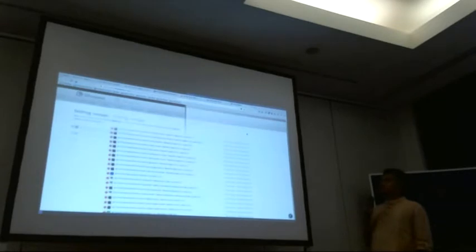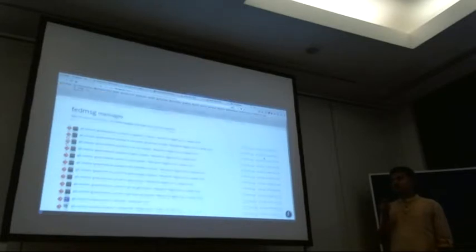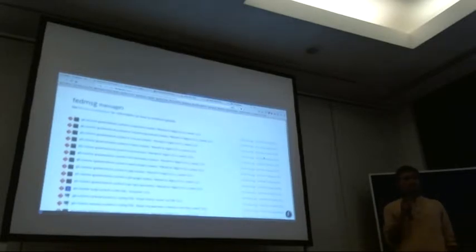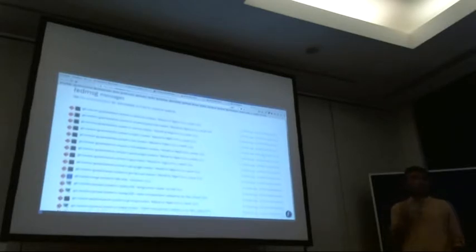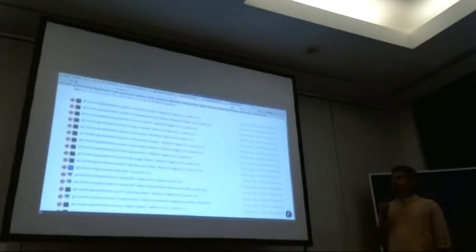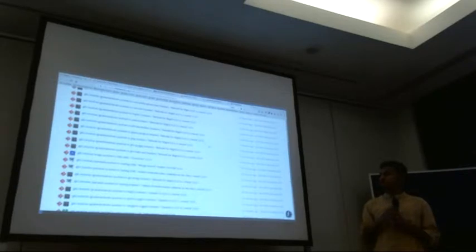So this is the Datagrepper UI. Datagrepper is primarily a REST API layer on top of Datanommer. If you need to pull data from the Datanommer database, you have to query it via Datagrepper. So Justin, can you click one of the JSON messages?